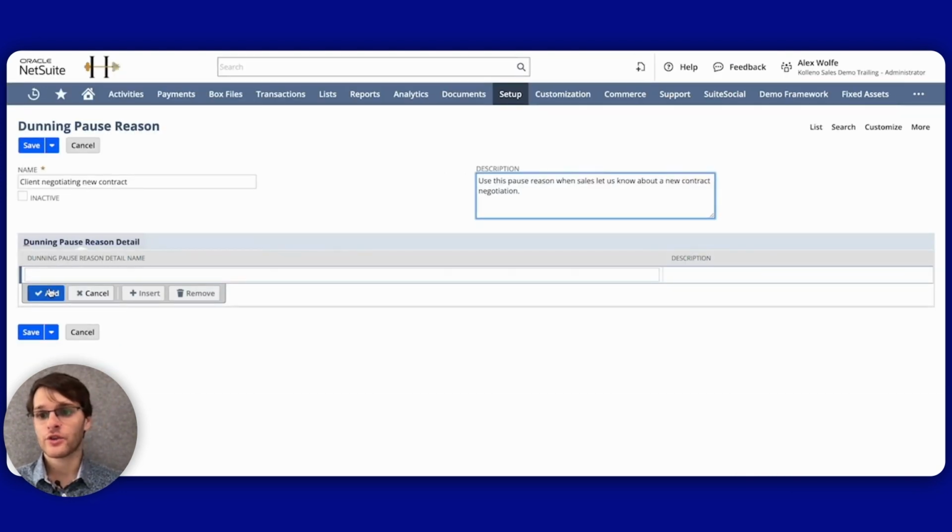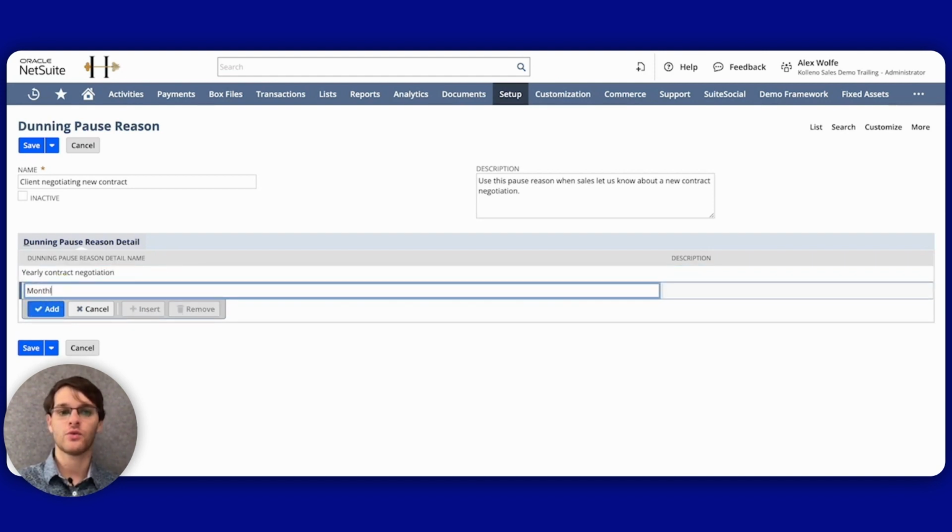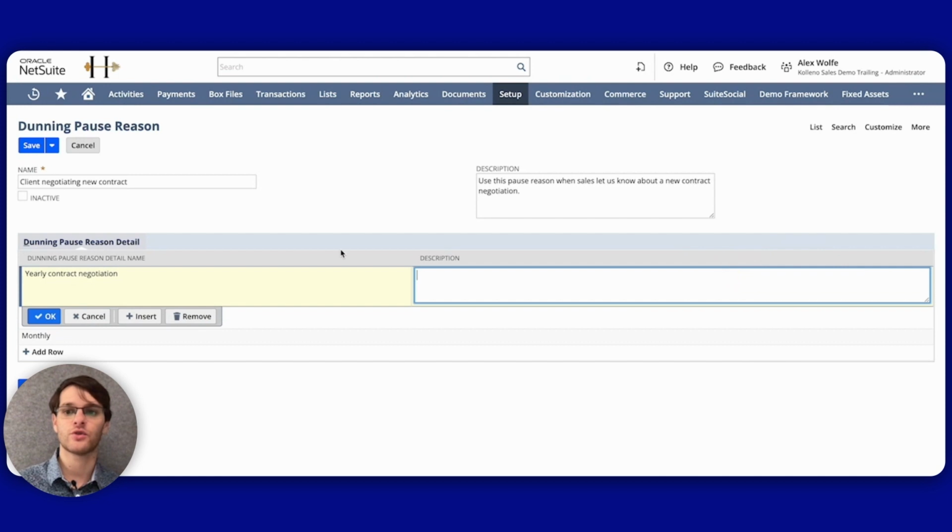And then you can enter dunning pose reason details. So remember, when you're on the customer, invoice or group, you choose a dunning pose reason, and then you can choose sub-options that you can add here. Like for example, yearly contract negotiation, that can be an option. And then the next one is monthly. And then you can add the description, etc.